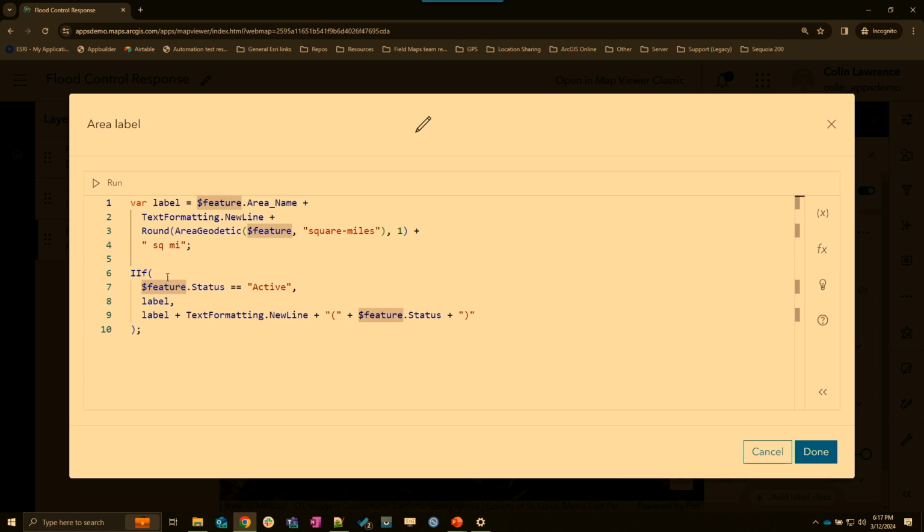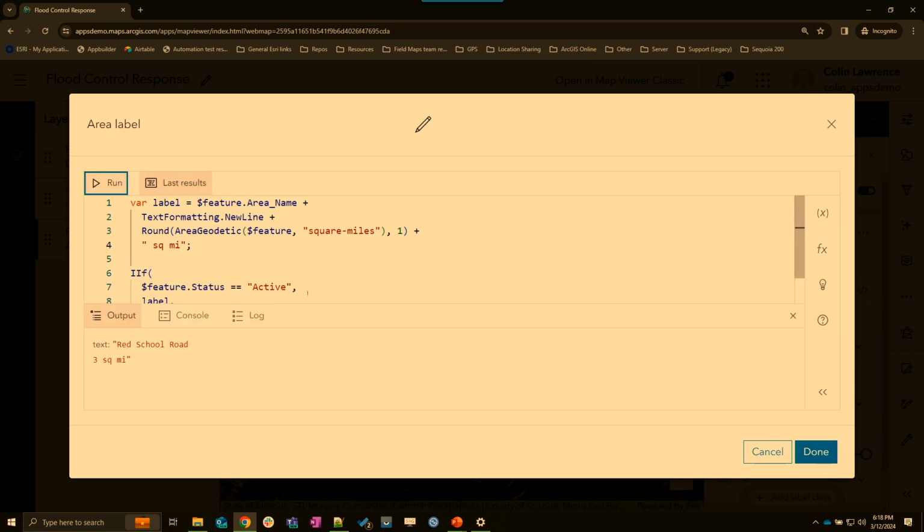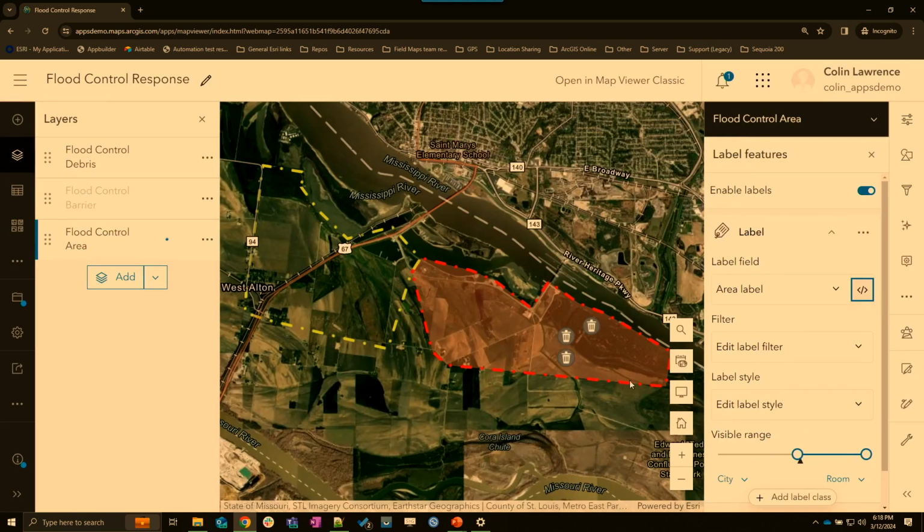And then here at the bottom, we have an if statement where we're defining how we want to show that label. So if the status is active, we're just returning this variable as is. But if it's not active, so in some cases, a flood zone might be closed or it might be historical, we're adding some additional formatting on a new line and just pulling in whatever that status is to show the user what that is. Again, we'll run it just to make sure it looks correct, and we'll hit done.